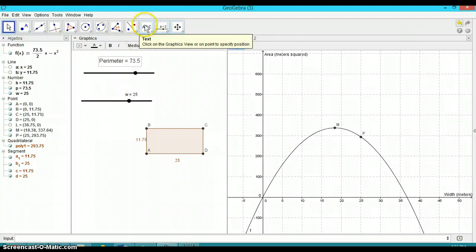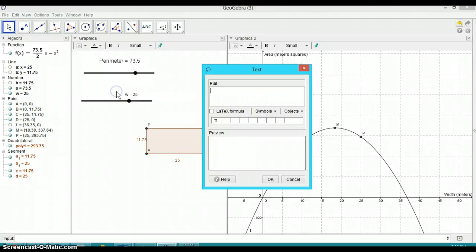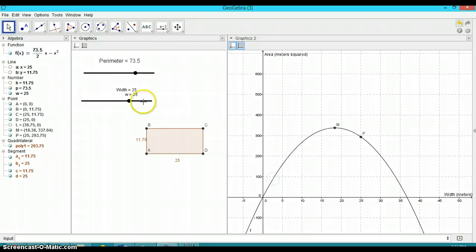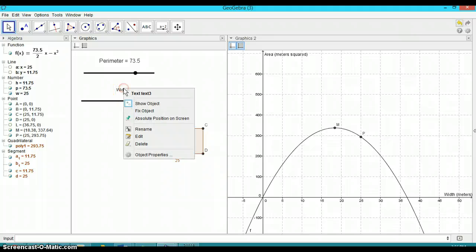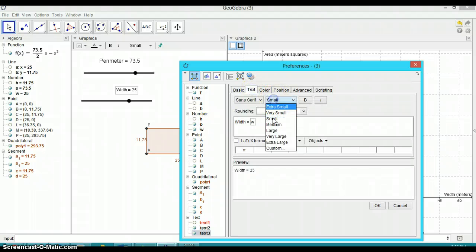Now I'm going to create another text box. Oops. And I'm going to go width is equal to, and I'm going to make that dependent on W. Okay, and that shows up. And what I'm going to do here is right click. I'm going to make this label go away. Right click again on that text box, object properties, text, and again medium size.